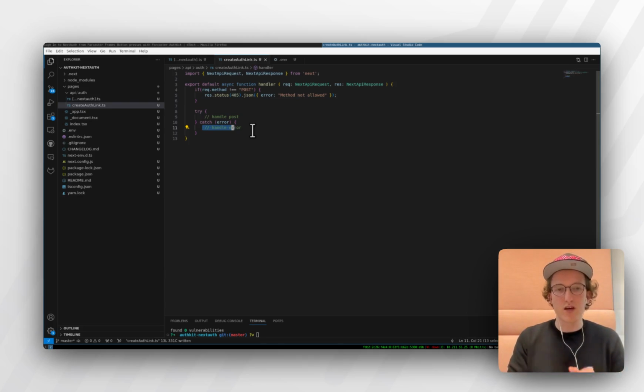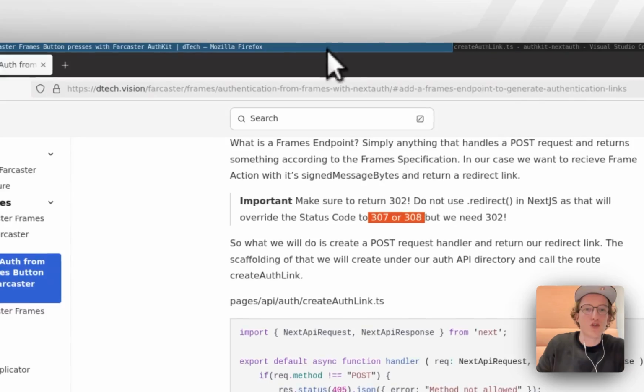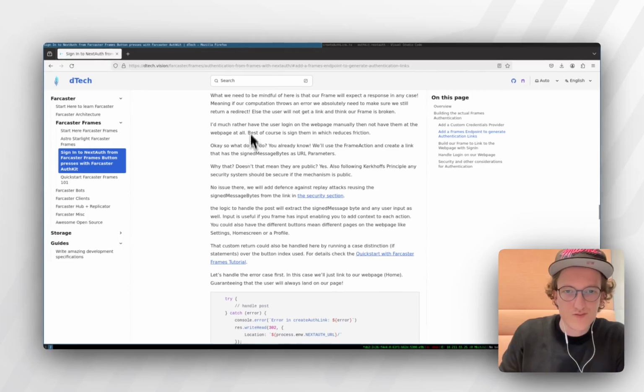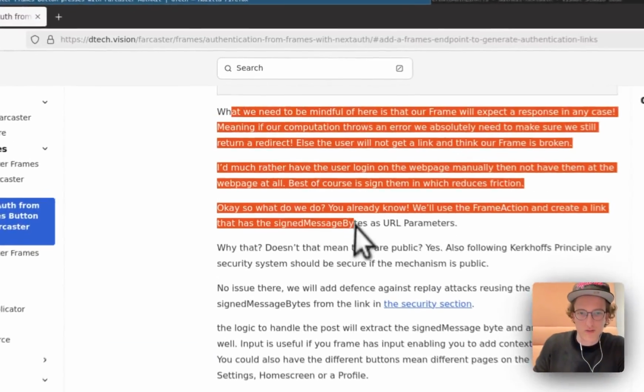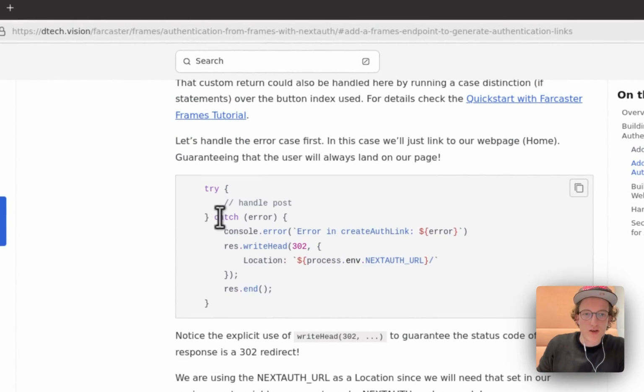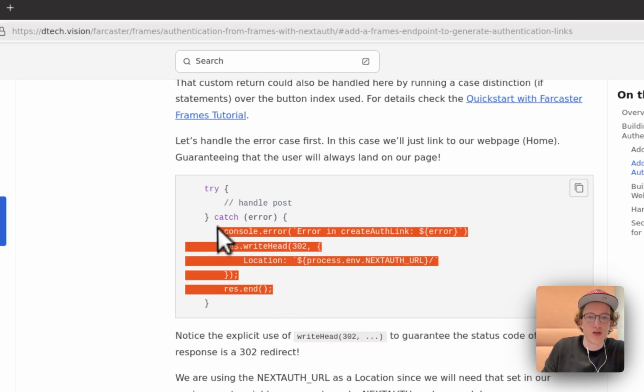If we don't return a link, the user will not know where to go, the user will not end up on our site, and the user not ending on our site is worse than the user not being logged in. We're trying to increase conversions here, not stop conversions. So we're going to go through, and this is also described here if you want to read through it. And we're simply going to handle the error first. Why? Well, we need to, as I said, just return a simple link.